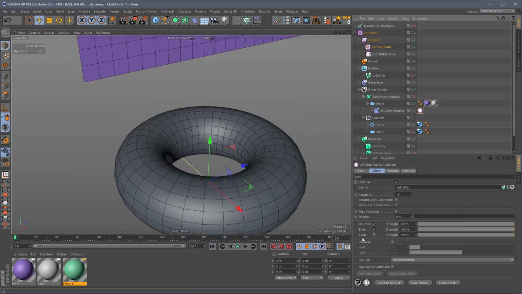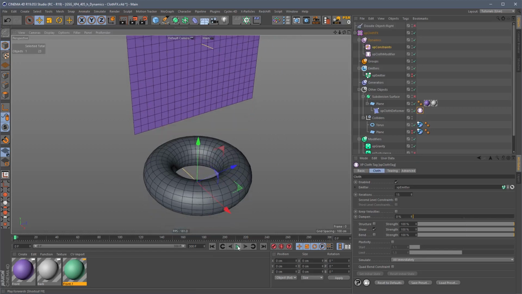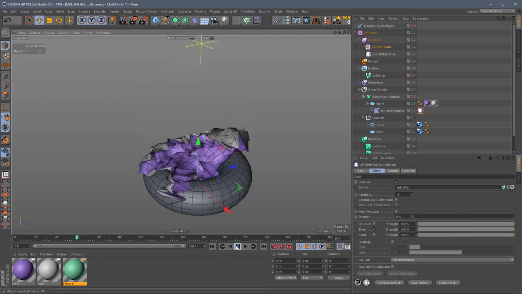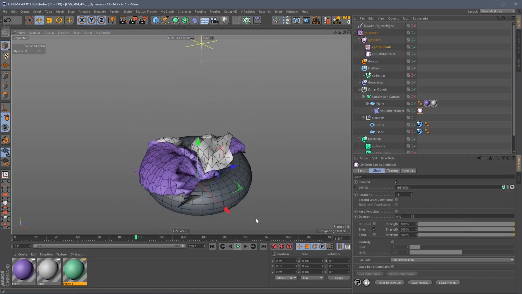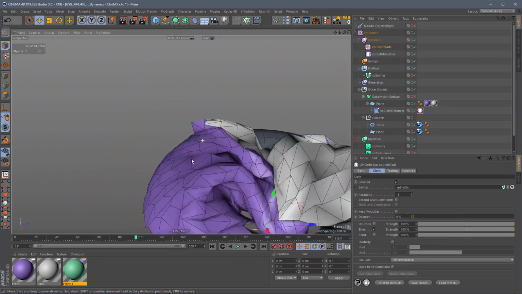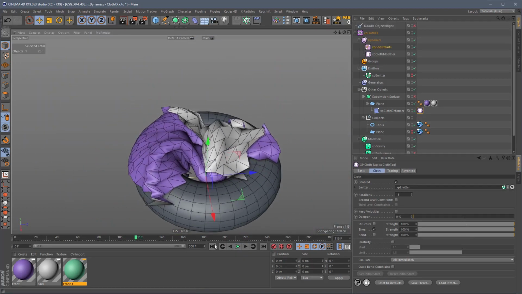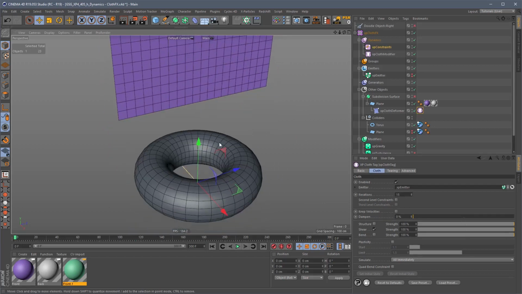Let's go back to our constraints. If I turn structure off completely, we're essentially going to collapse the simulation. It's not going to look very good. Just the shear constraint. And you can see that the shape of the cloth completely depletes and is no good.